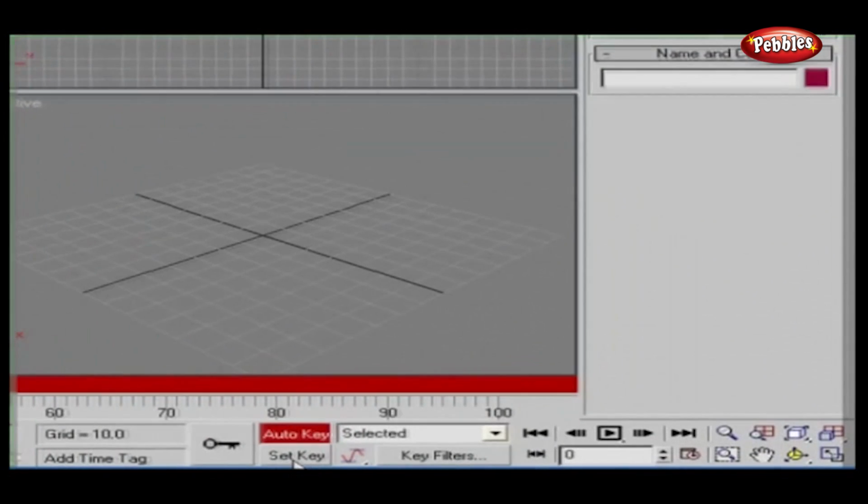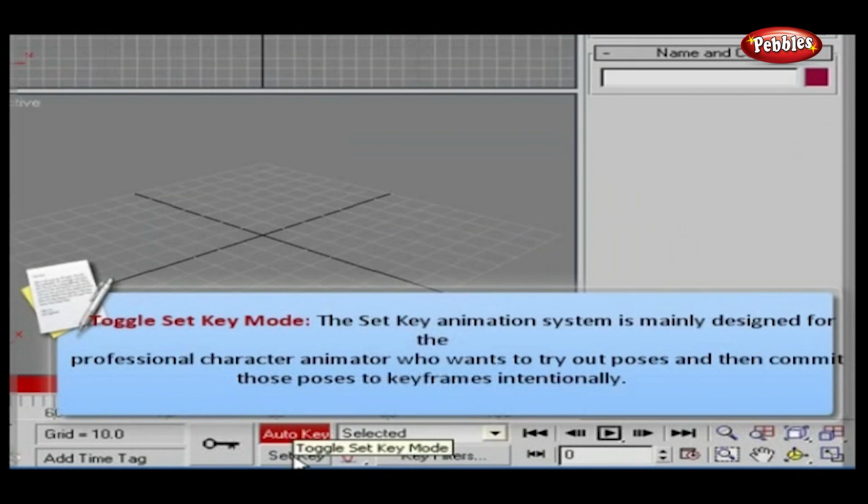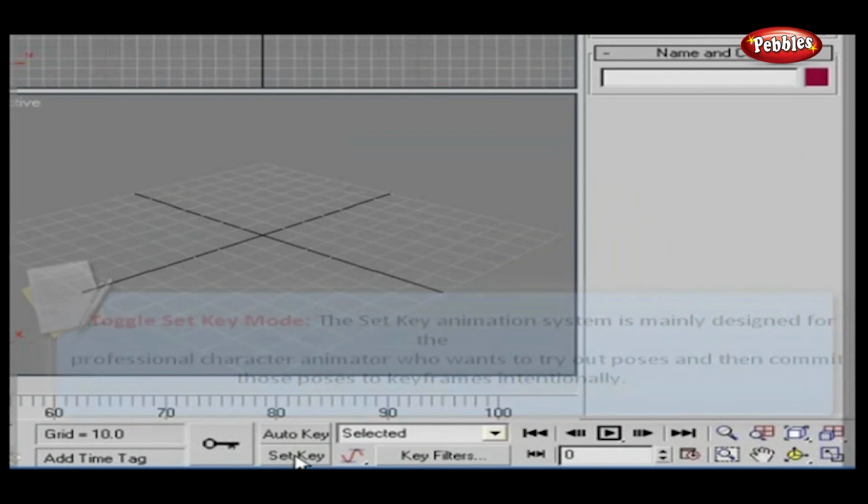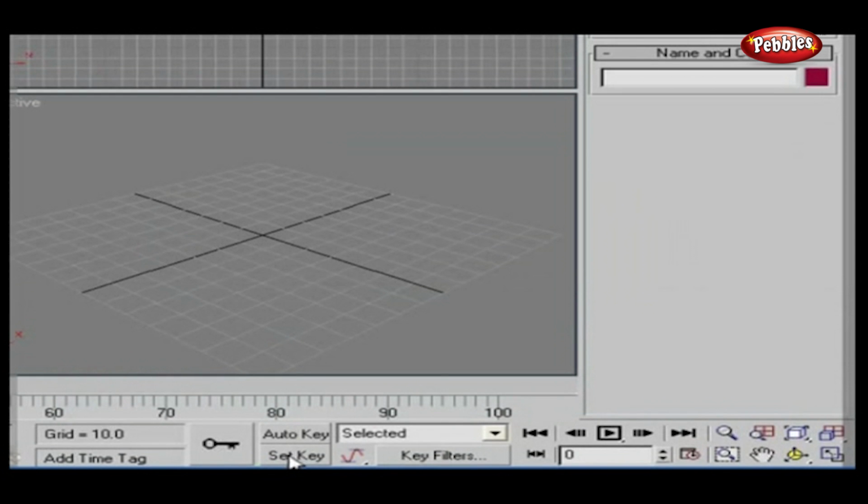Toggle Set Key mode. The Set Key animation system is mainly designed for the professional character animator who wants to try out poses and then commit those poses to keyframes intentionally. It can also be used by any animator to set keys on specific tracks of objects. This way of working allows more control than the Auto Key method because it gives you the chance to try out ideas and discard them quickly without having to undo work.